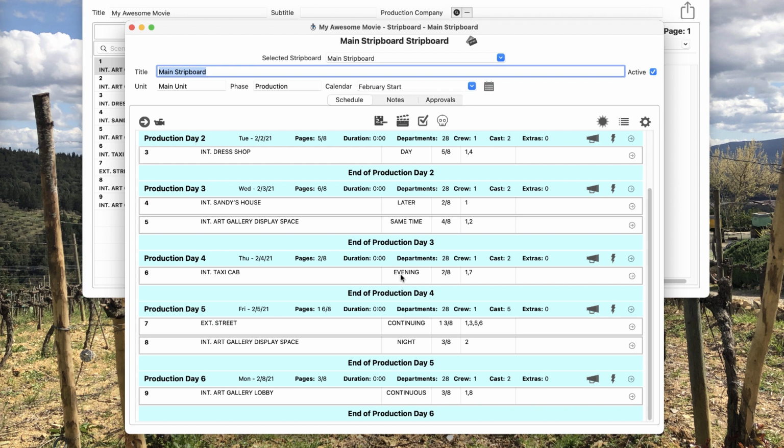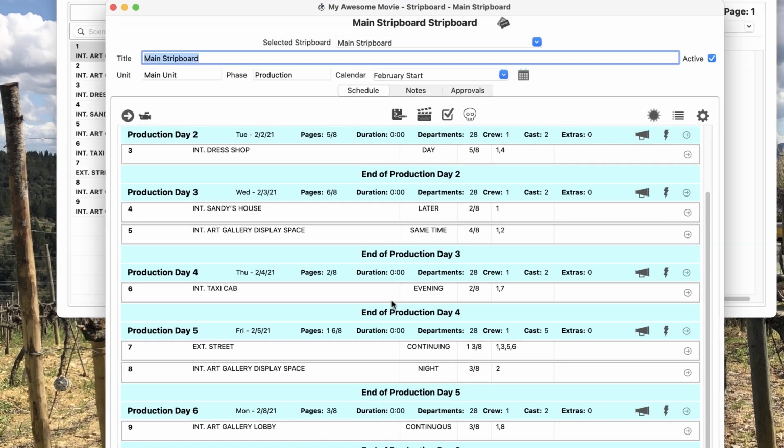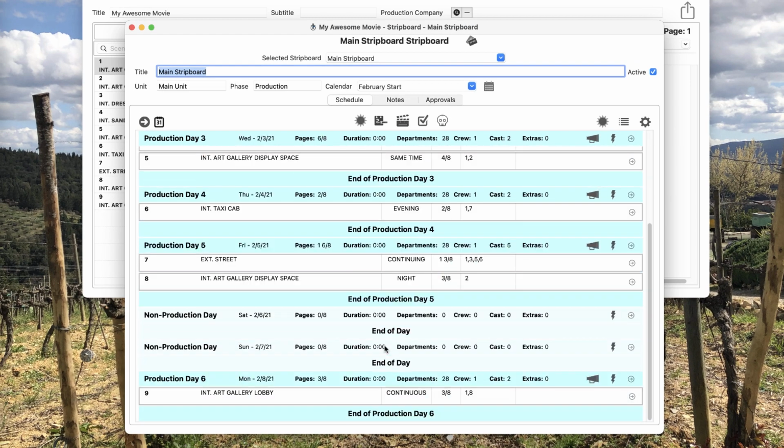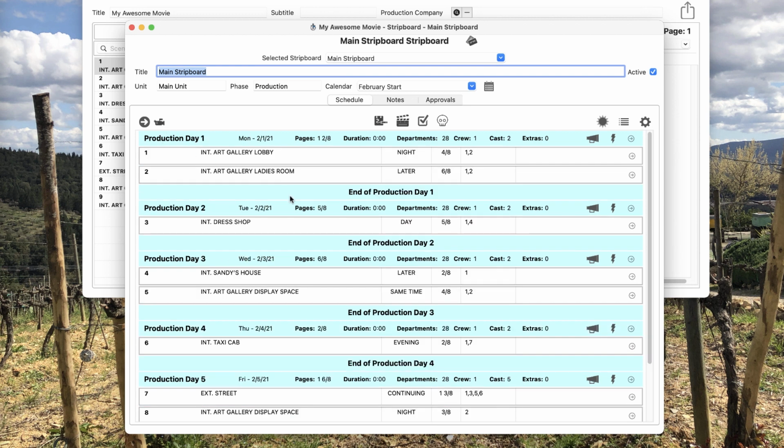After applying a calendar to a strip board, if you want to insert additional day breaks, you have to switch the view to include non-production days. You do that by clicking the video camera in the upper left. The video camera indicates these are shooting days only. I'll click it. Now you can see the two non-production days for Saturday and Sunday. You'll also need to do that if you want to drag something into a non-production day. To switch back to hiding the non-production days, click the calendar button that replaced the video camera.